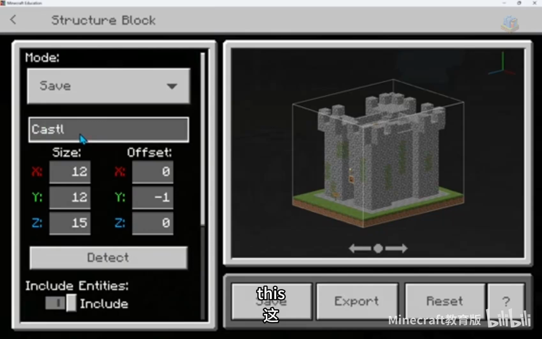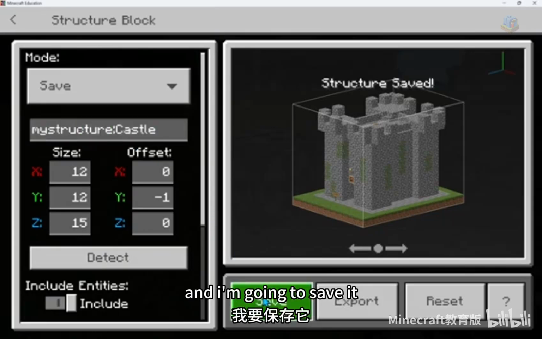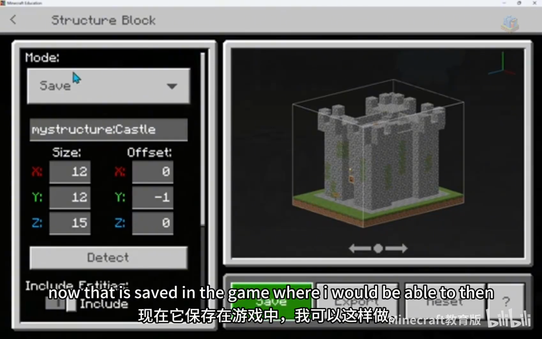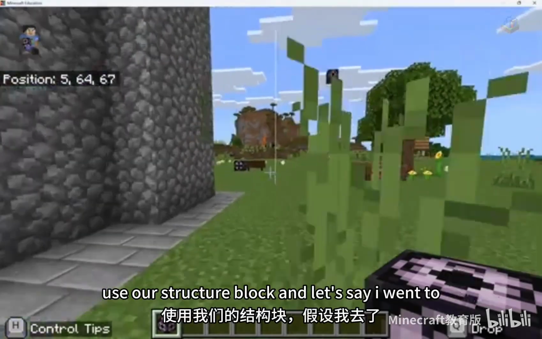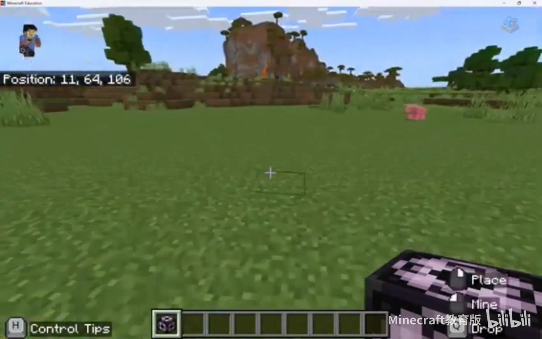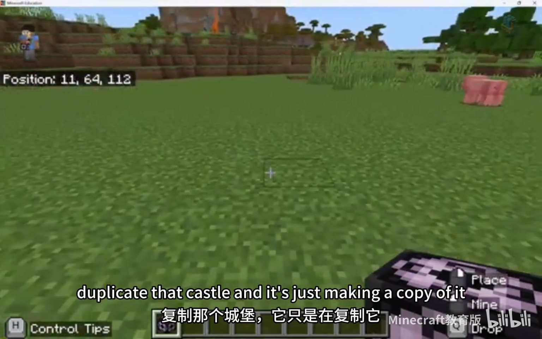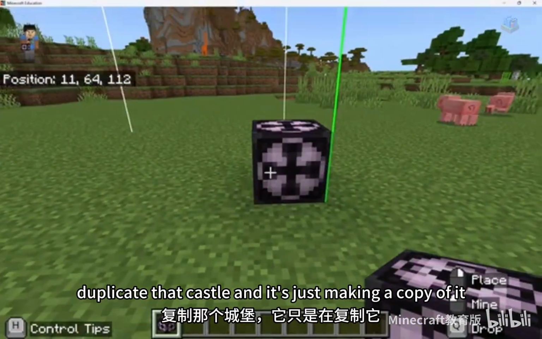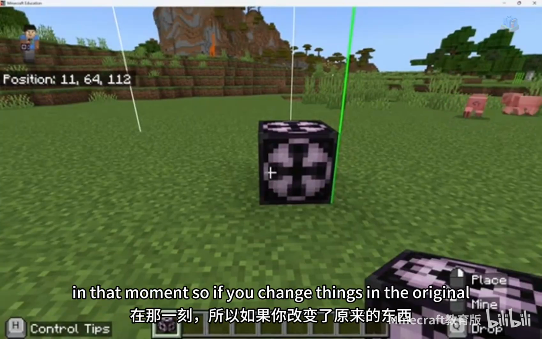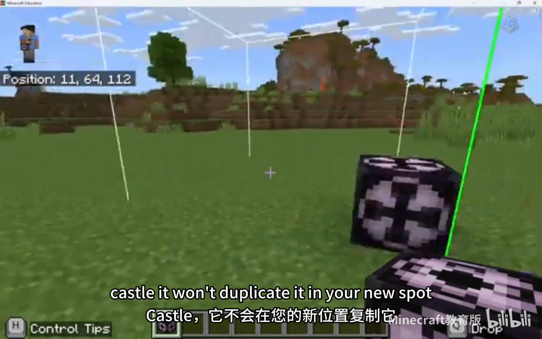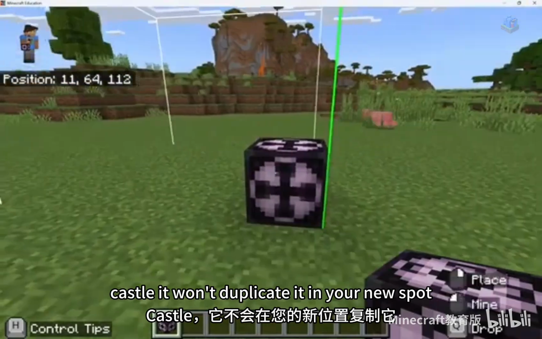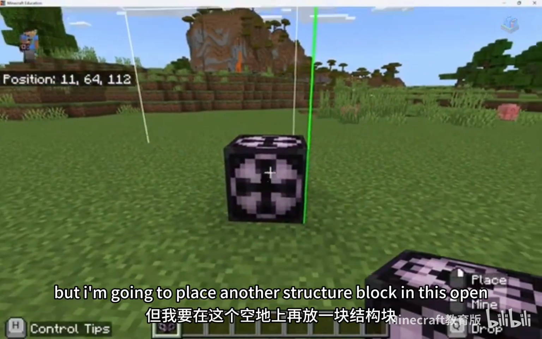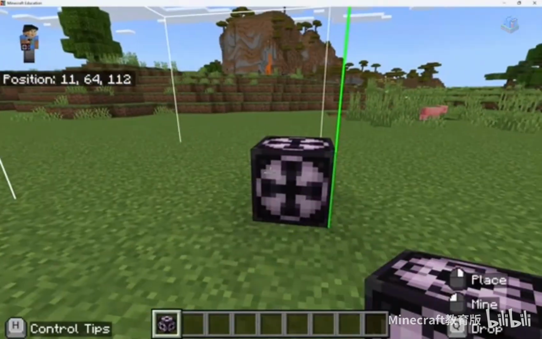So I'm going to call this castle, and I'm going to save it. Now, that is saved in the game, where I would be able to then use our structure block, and let's say I want to duplicate that castle, and it's just making a copy of it in that moment. So if you change things in the original castle, it won't duplicate it in your new spot.